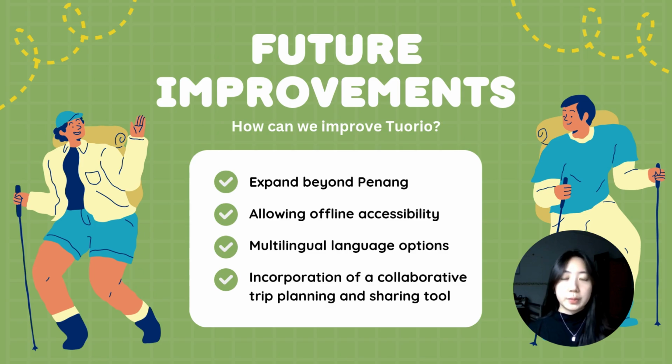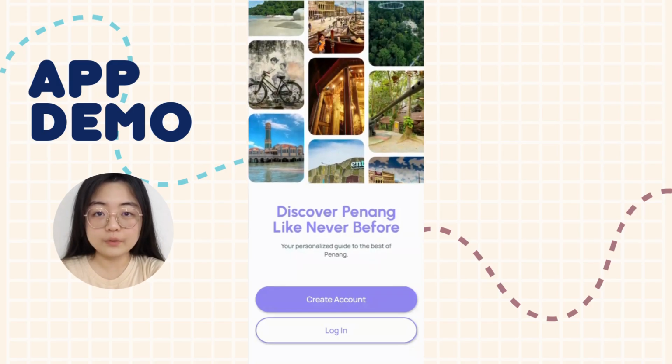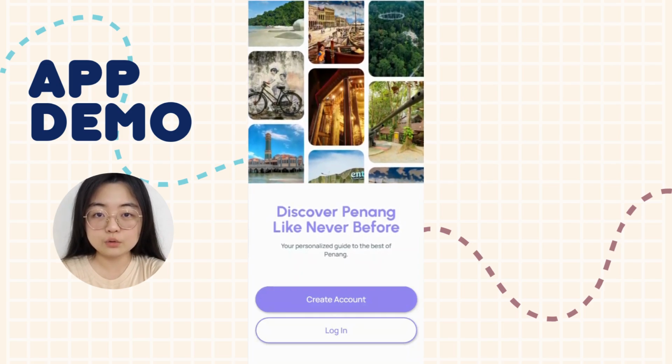How can we improve Tuorio? In the future, to improve Tuorio, we plan to expand beyond Penang by adding more states like Selangor, Kuala Lumpur, Sabah, and Sarawak. We also aim to support users with offline access to maps, itineraries, and wish lists, and offer multilingual support in Malay, Mandarin, Tamil, and English. Finally, we will explore a collaborative trip planning feature so users can plan trips together, share itineraries, and make updates as a group. Now I will demonstrate our mobile application, Tuorio.